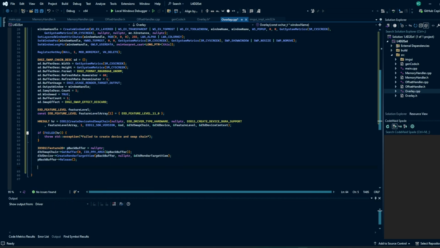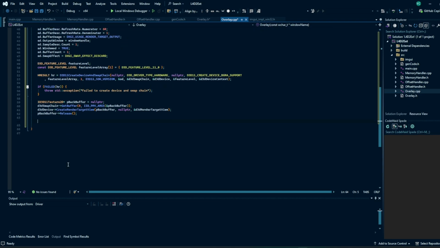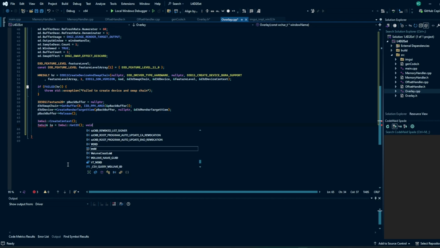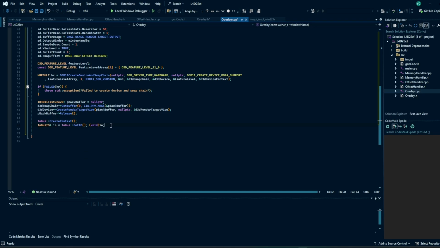Okay, we've almost finished the hard part. Now we're just integrating ImGui with it. So this is pretty easy. CreateContext. I set the IO to void equals ImGui::GetIO, void IO. And we're going to set some config flags. We're going to have, or what I like to have, this is all personal preference. This doesn't really matter for the menu.